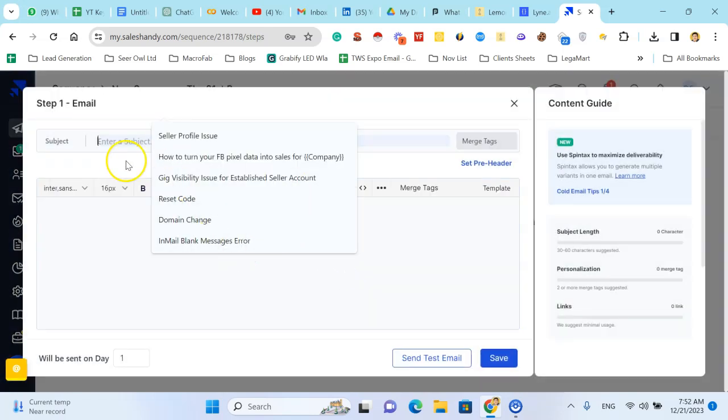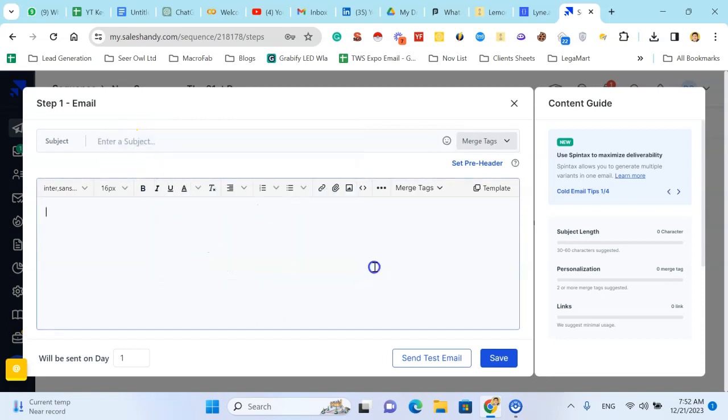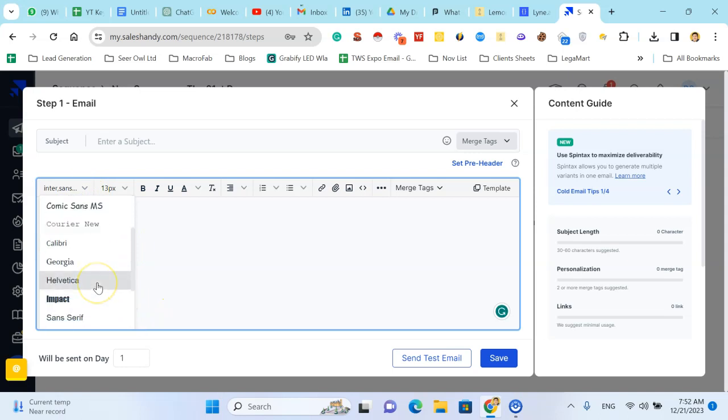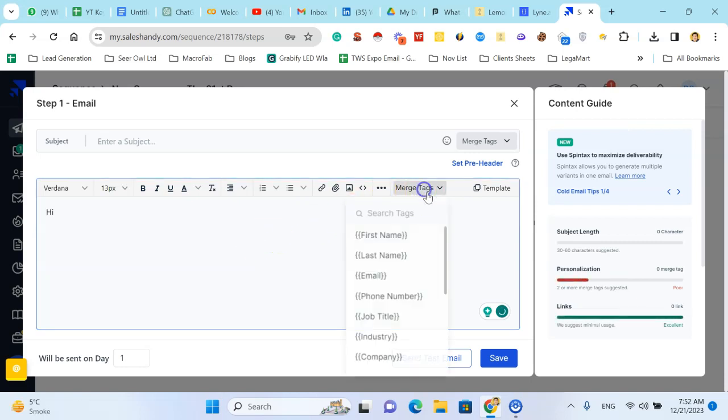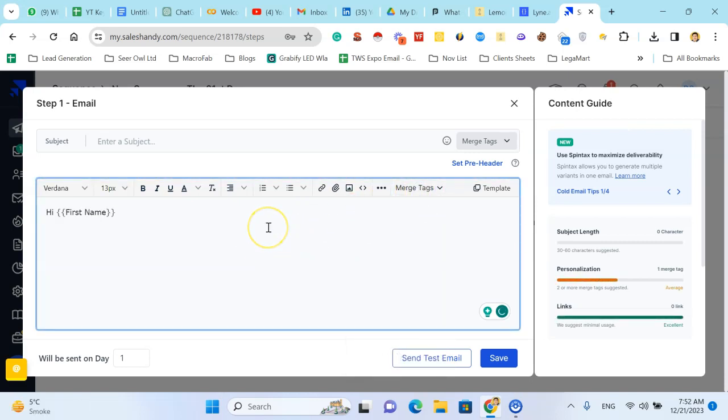Click on Add Step. Here you can write your subject and description. Make sure it's more visible. Then use Verdana font. And you can add the merge tags here. For example, hi, and add the tag first name. Okay. Also monitor the subject line, personalization, and links.